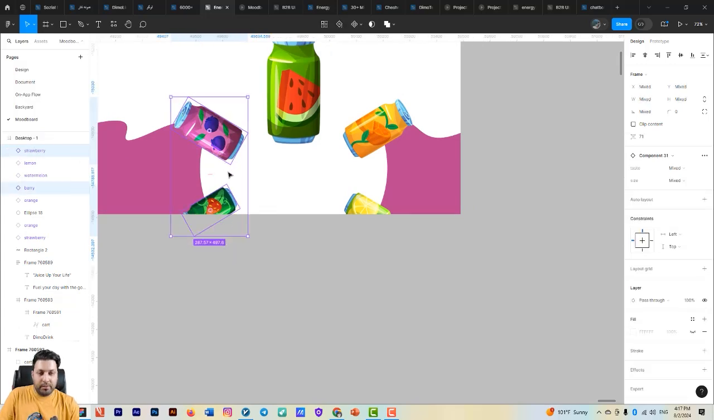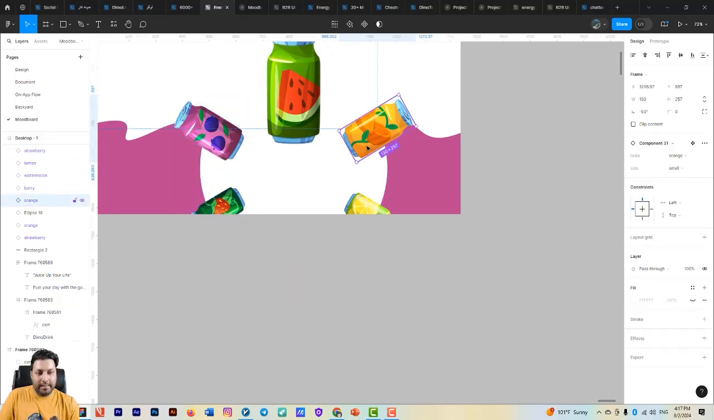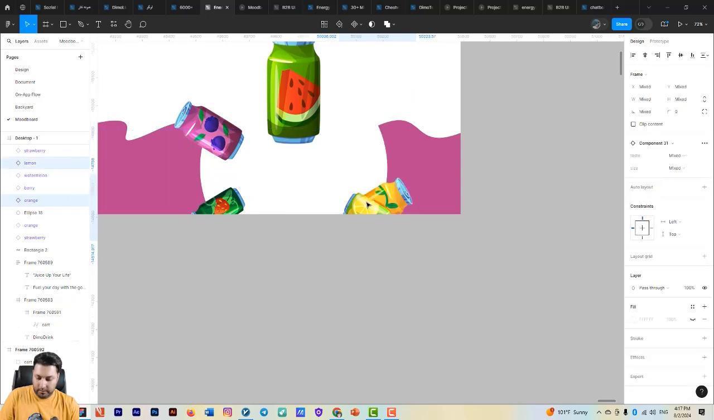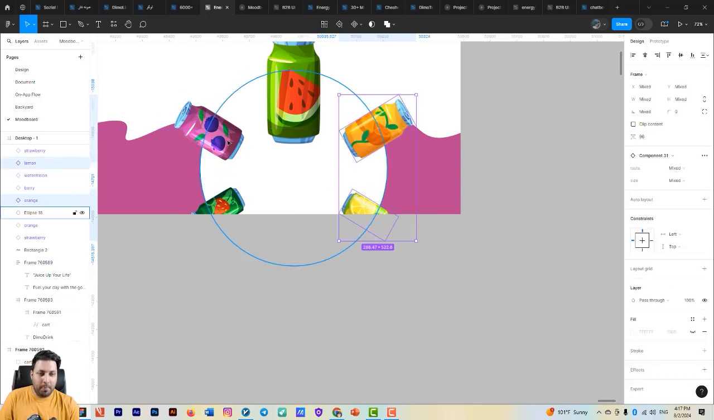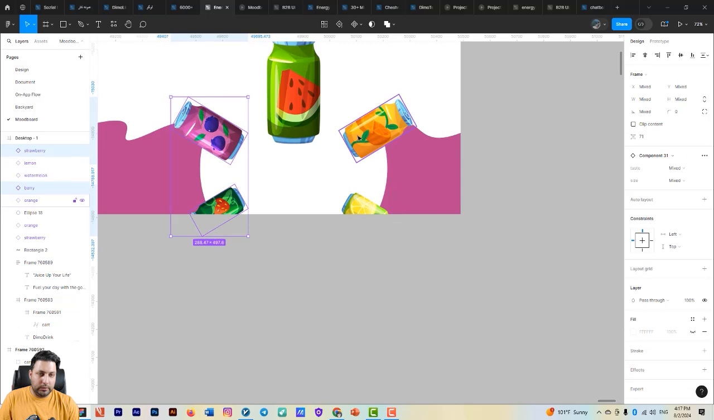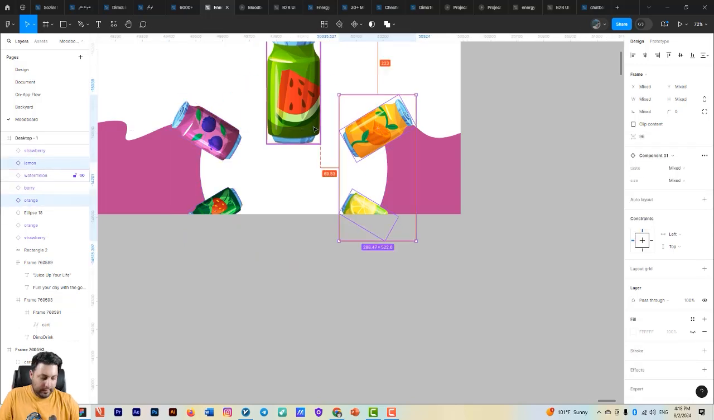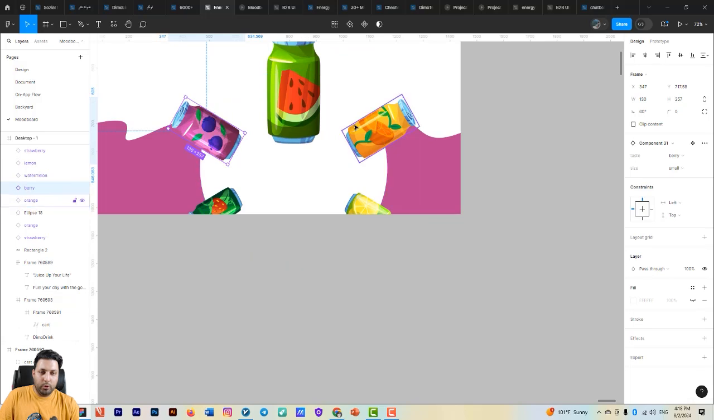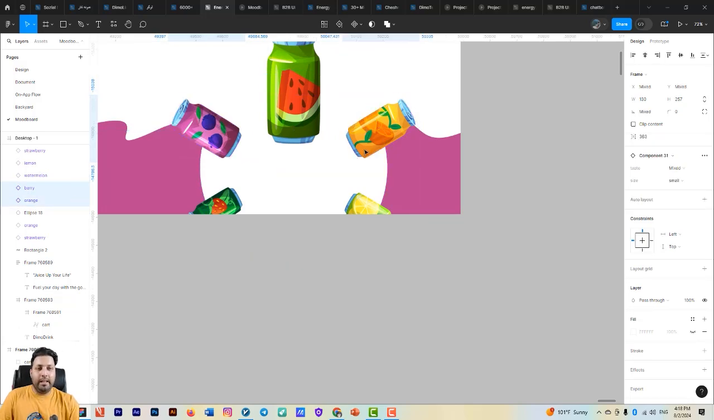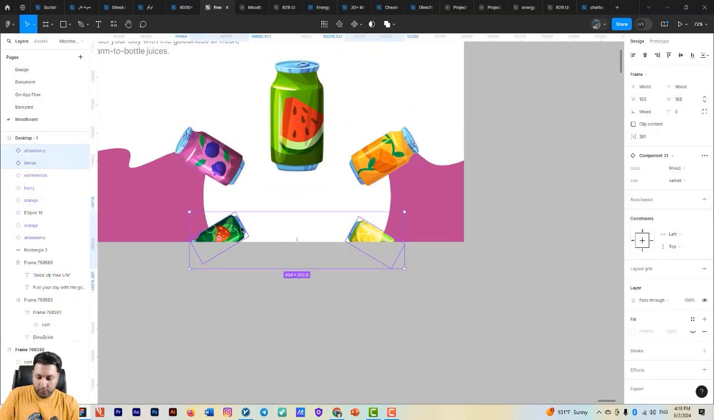Align right, I press Alt D, and align left, Alt A. So these two are very good. The distance is 70, it can go to 80. And these two Alt S, that's okay. 80 pixels from the left. That's very good. These two Alt W align to top, and these two Alt S align to bottom. Yeah, bottom align. That's very good.